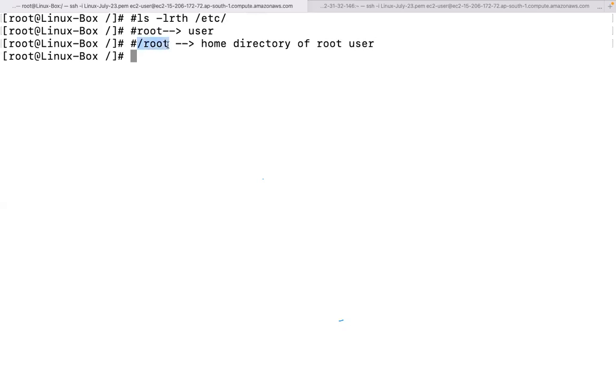Okay, now let's come back to it. So guys, what I was trying to tell you, there are three roots. The very first one, root, is known as a user. If I define it here like this, it will not be wrong to say that root is a user. Second, if root is written like this, slash root, this is the home directory of the root user. If root is written like this, what will you understand out of it? Home directory of the root user. Very good. This is the home directory of this user.